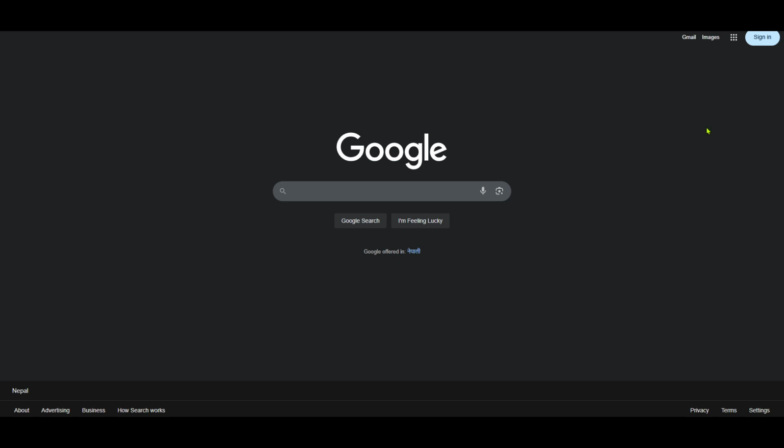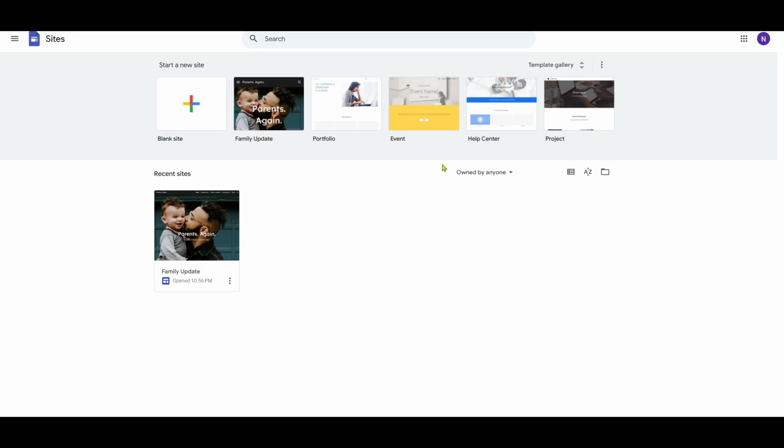Now locate the site you wish to transfer. You can do this by scanning through the list of your sites on the home page. Click on the site to open it. You'll see your familiar site editing and details displayed here. It's important to verify you've selected the correct site to avoid transferring the wrong one.